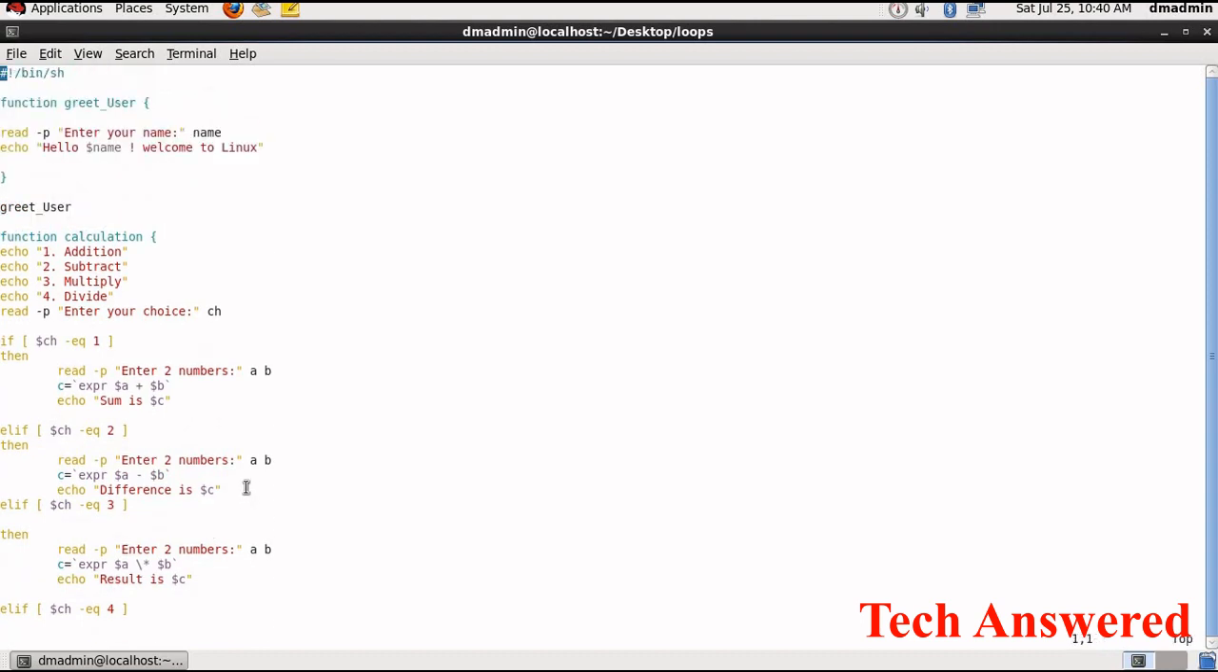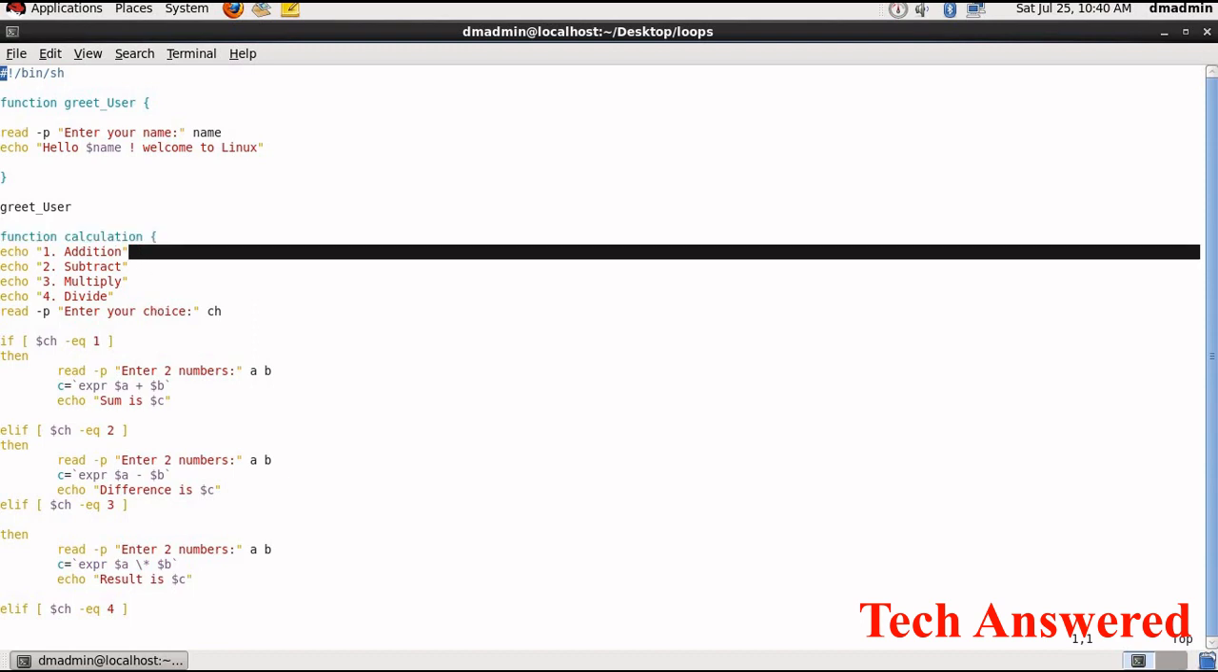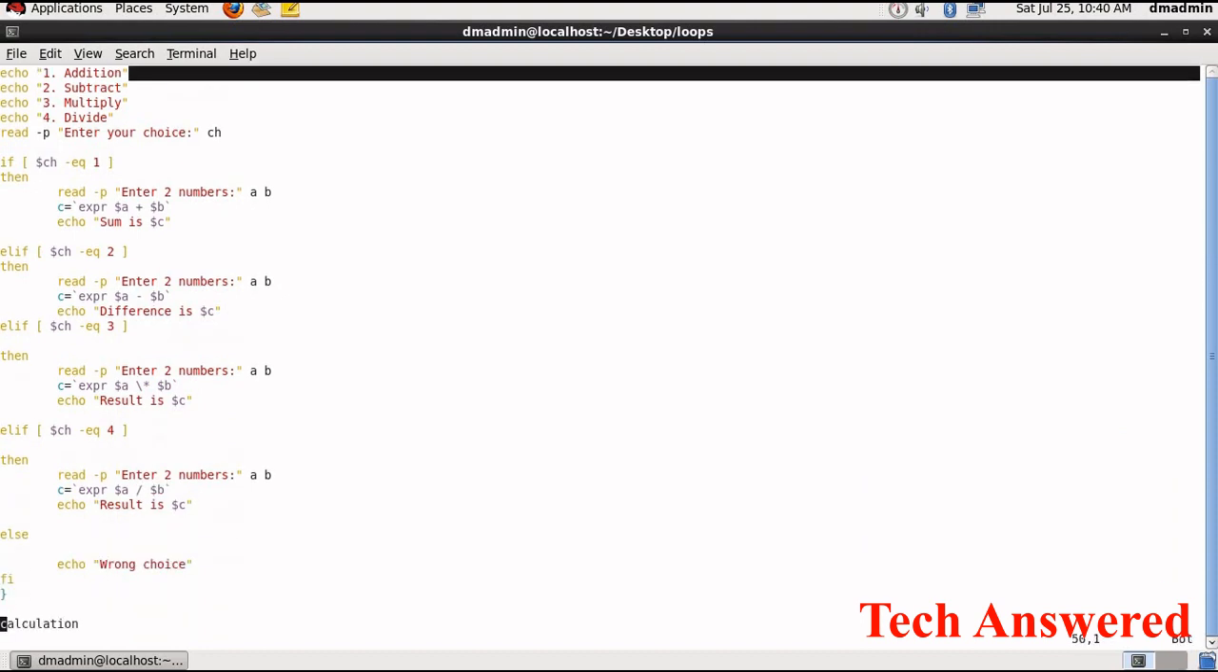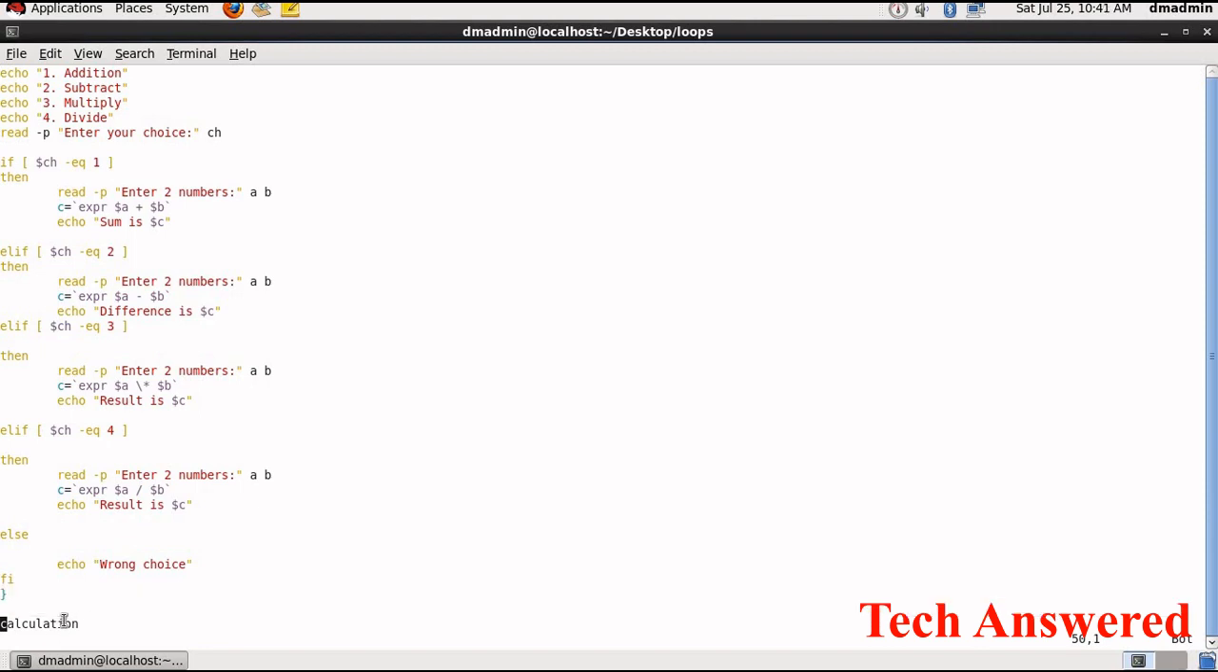I have created two functions. First is to greet user and then calling the function. Second is to write a function for calculation, and then all the logic of calculation, addition, subtraction, multiplication and division goes inside it. And after that, I'm closing here this function and calling the function name.